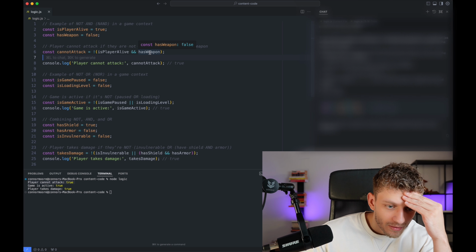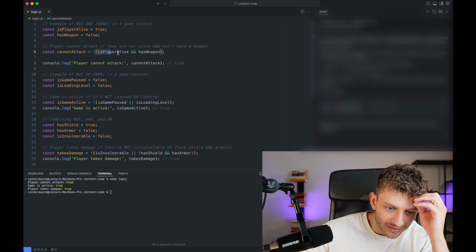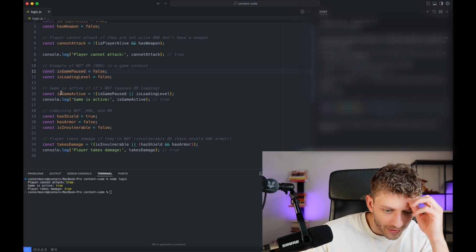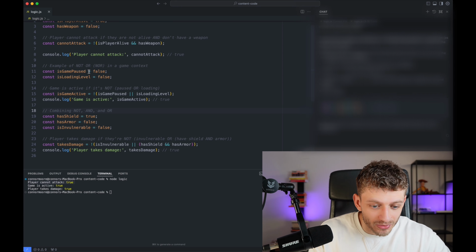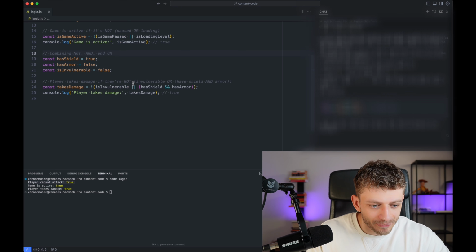So the player is alive, but they don't have a weapon. So both of these conditions are not true, right? So player cannot attack. Now, is game active? The game is active because the game is not paused and it's not loading.